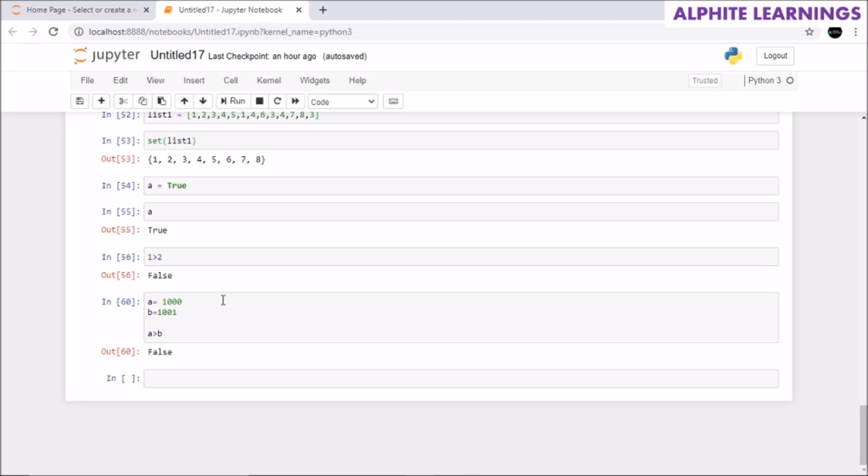After that we moved on with Boolean logic. So this was what we covered today: the basic operations with tuples, then how to create a set, and then how to work with booleans.